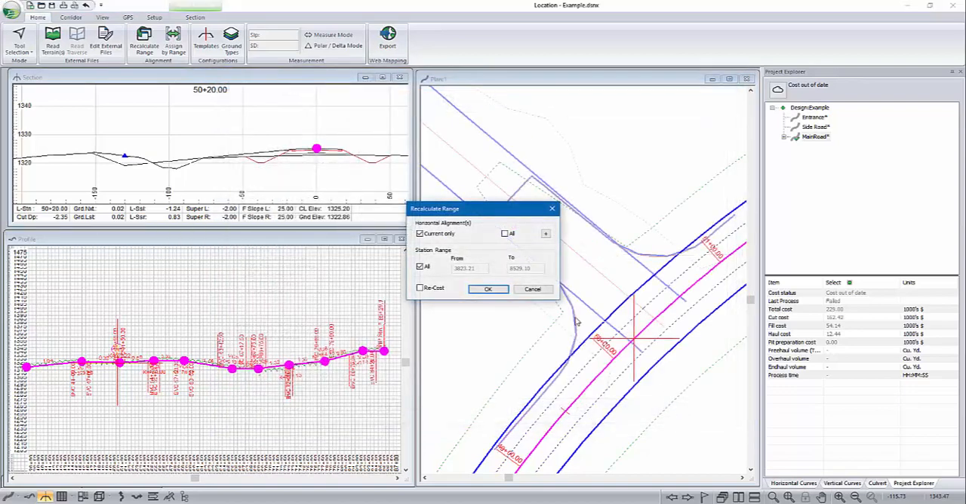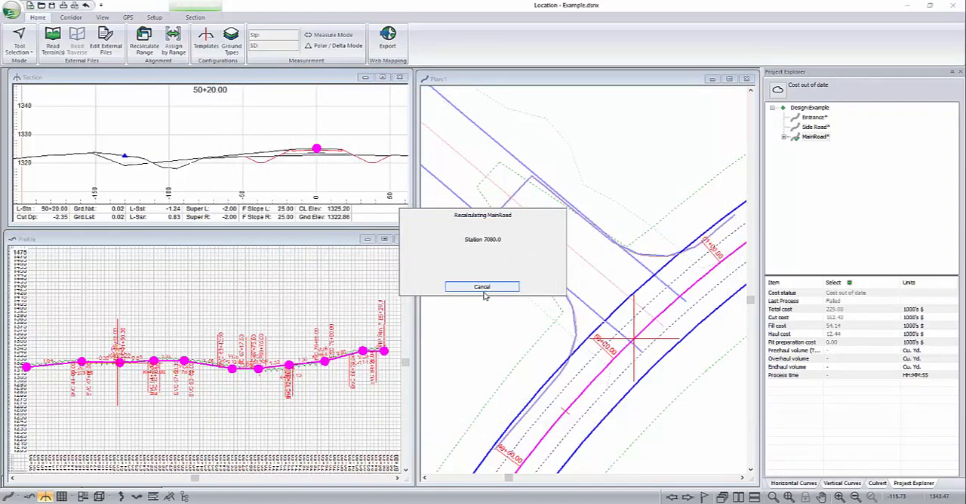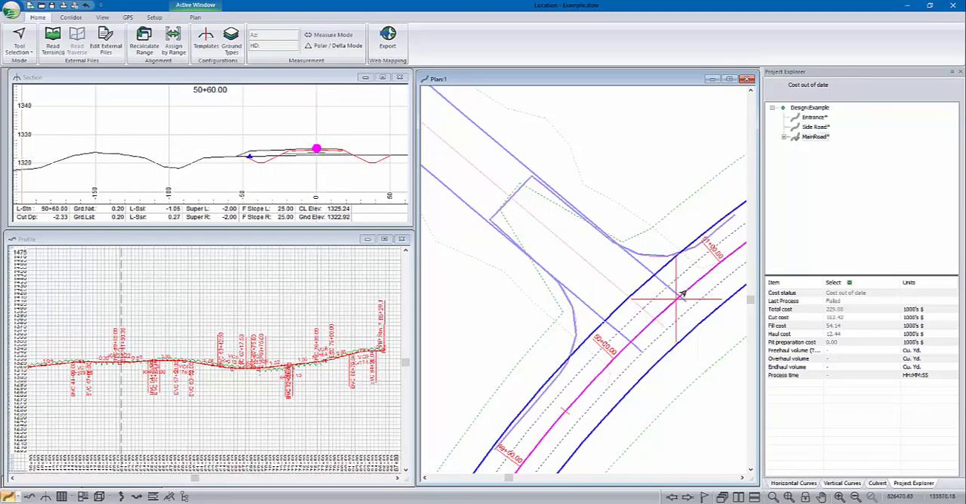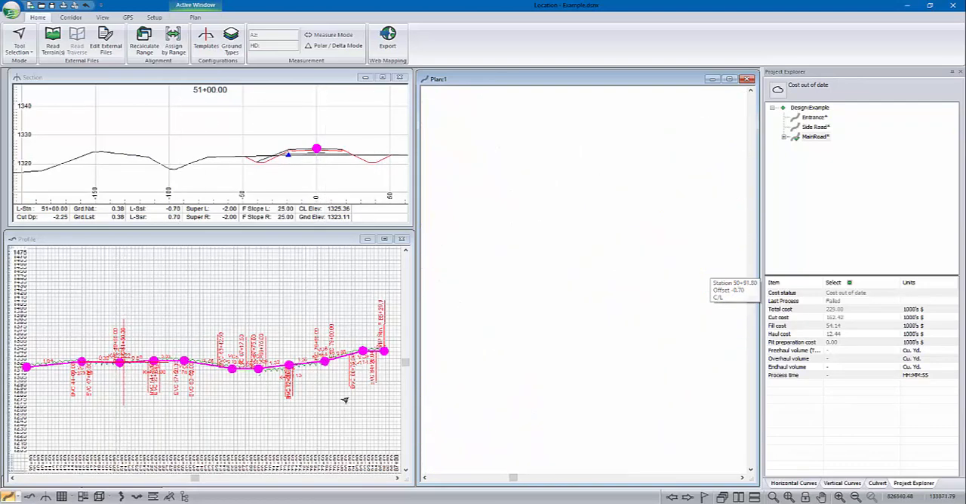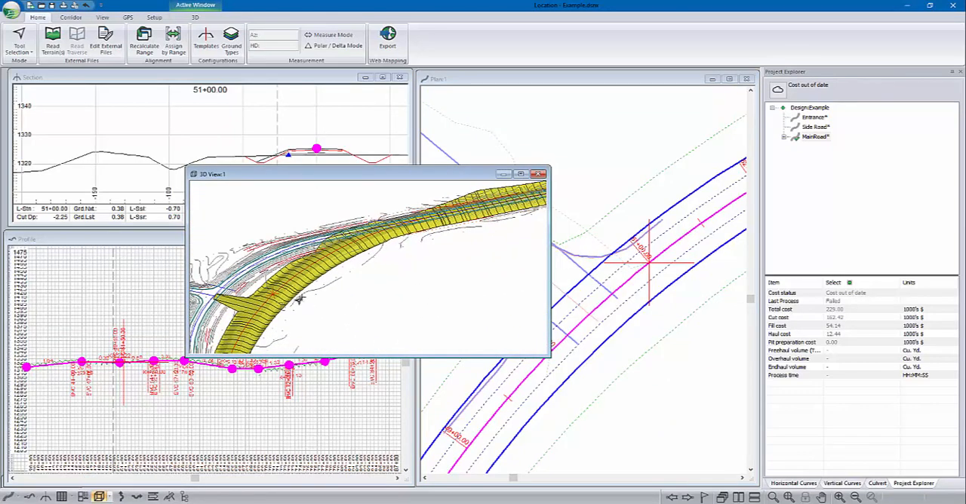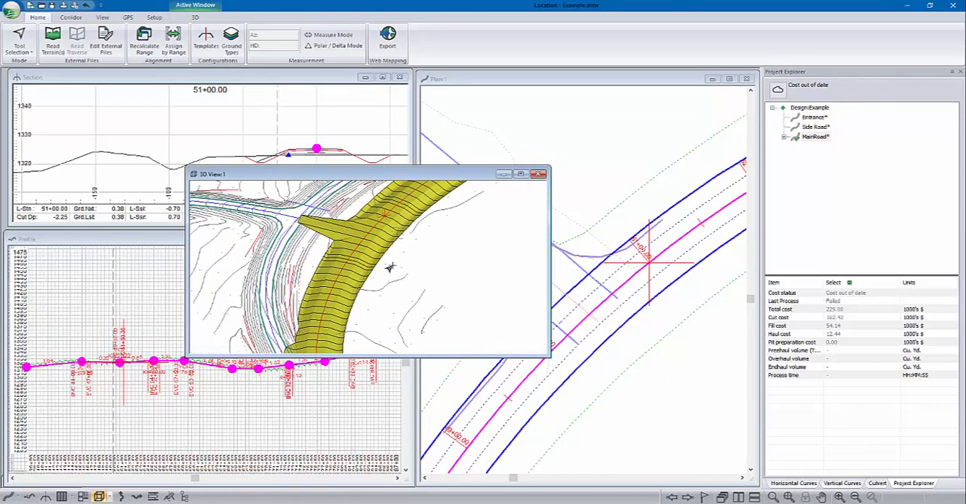Apply that, recalculate the alignment, and there's our sections coming into the entranceway. It stops here and gradually starts to extend itself out as it gets into the entrance, and then recedes again on the other side. So have a quick look in 3D, and there is our entranceway component, and that ends this example.